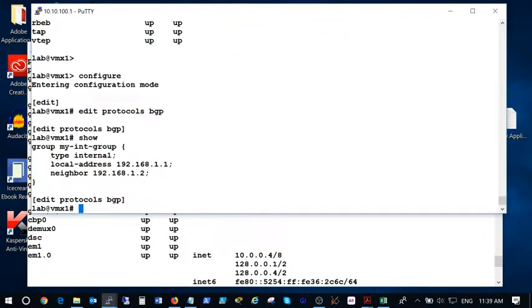In the configuration mode, edit protocols BGP. Take a look at what we've got there already. So there's our internal.